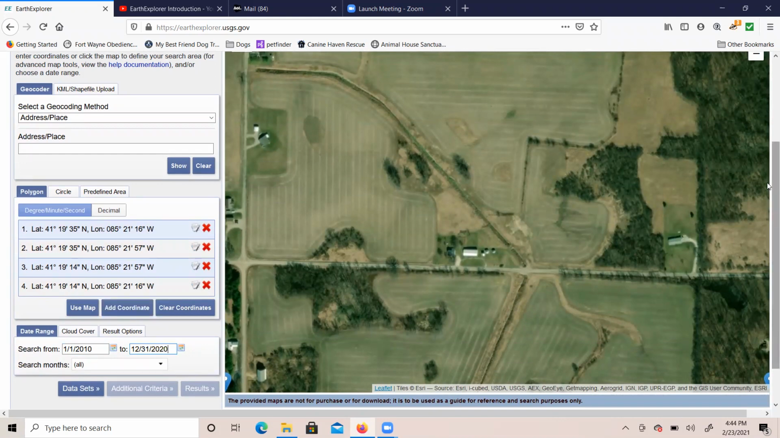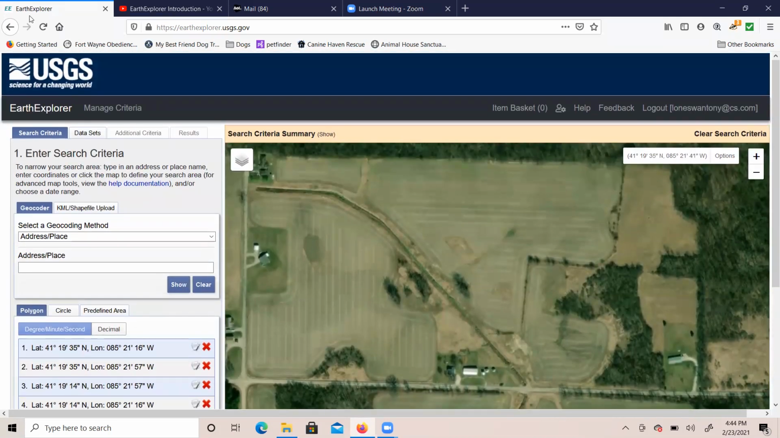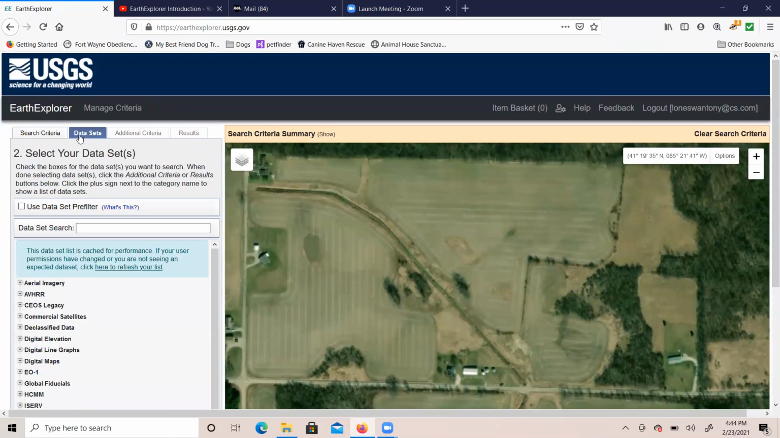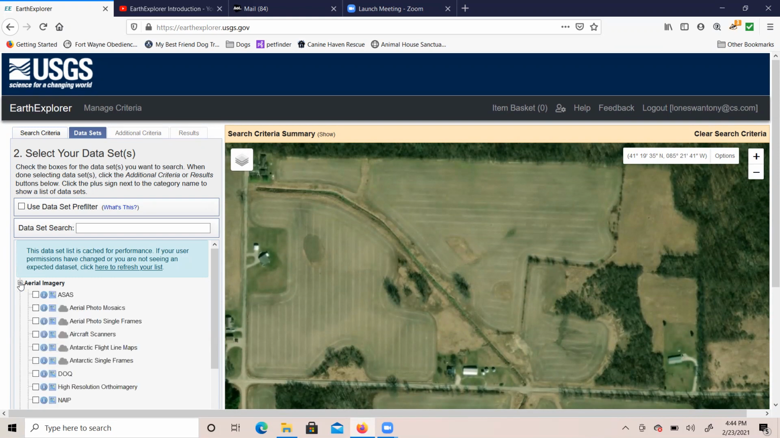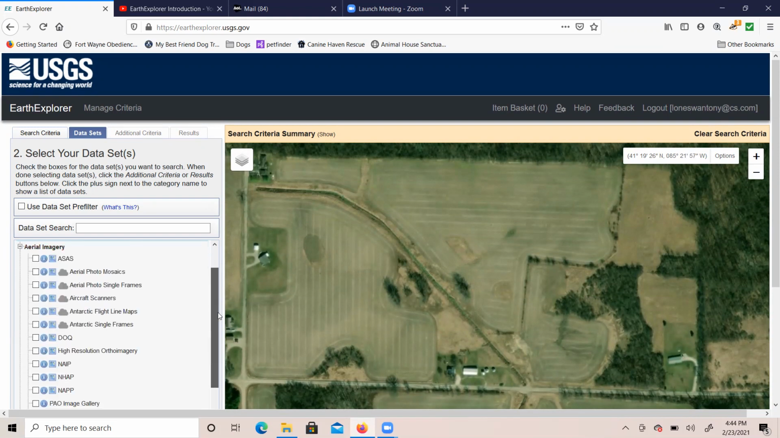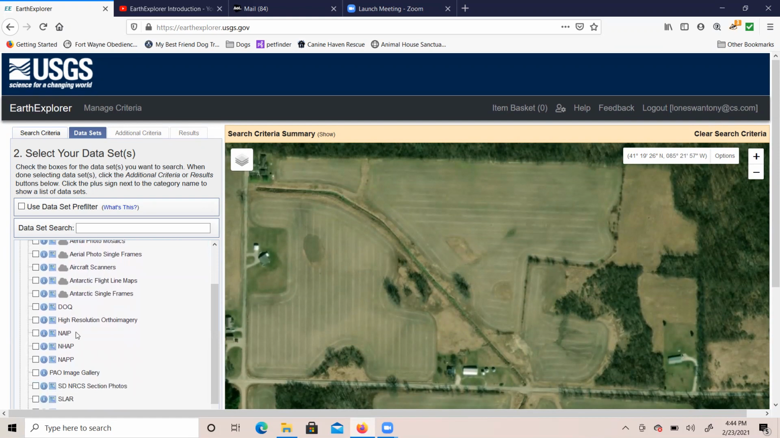The last thing you need to do is open this tab called Data Sets. And that opens the list of collections. And the very first item on this list is aerial imagery. And we want to expand that menu by hitting the little plus sign. And if we scroll about halfway down, we'll see NAIP. And we'll click this little box right next to it to put a check mark in it.